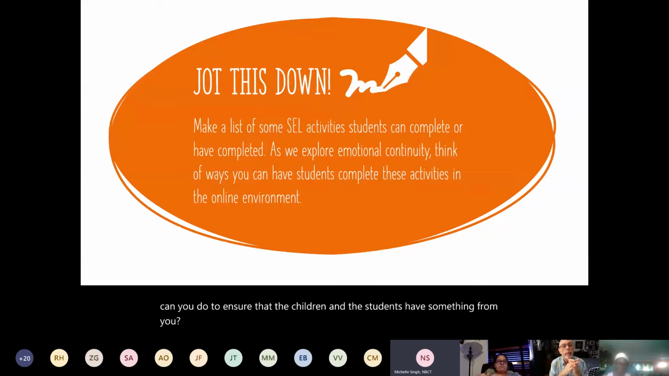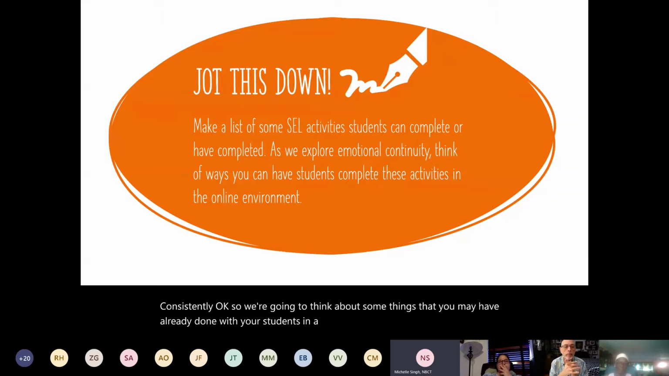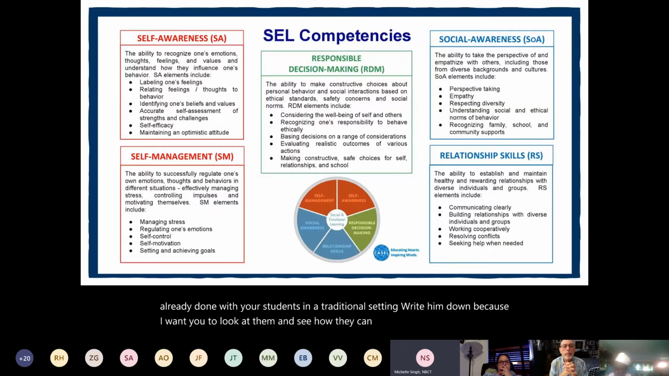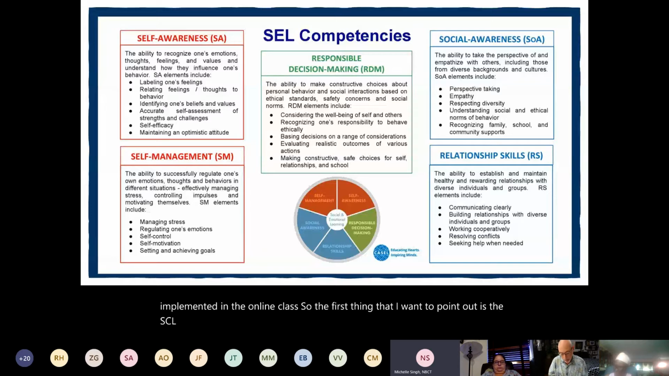Okay, so we're gonna think about some things that you may have already done with your students in a traditional setting. Write them down, because I want you to look at them and see how they can be changed by the time we're done looking at these examples, so that you can see how they can be implemented in the online class.